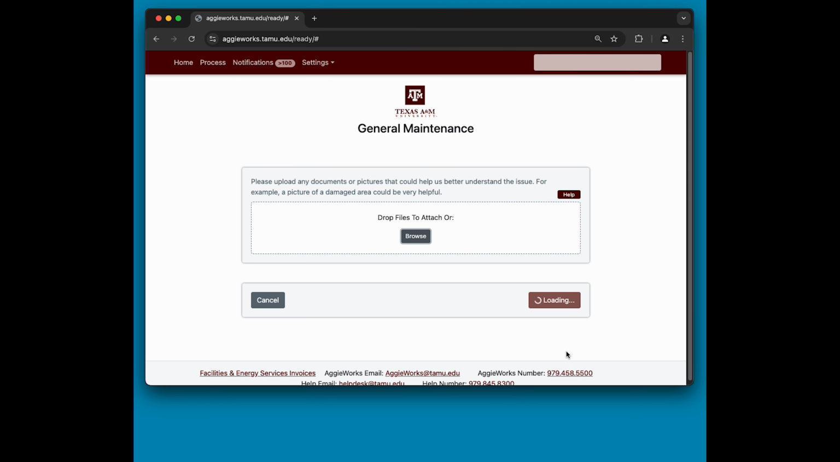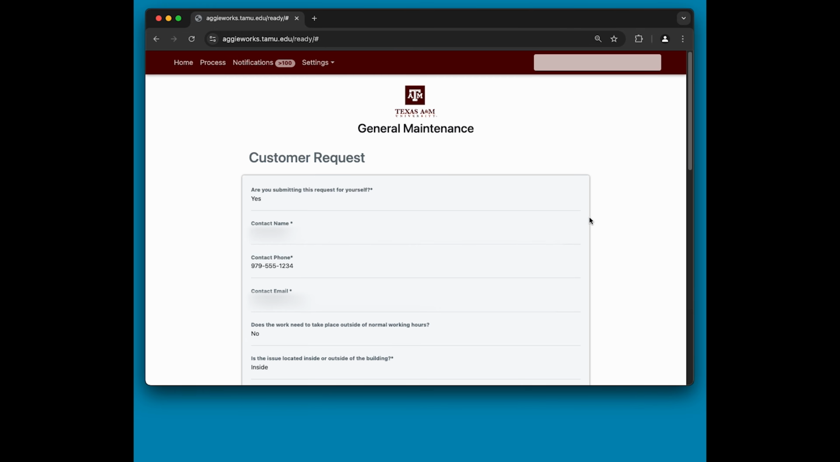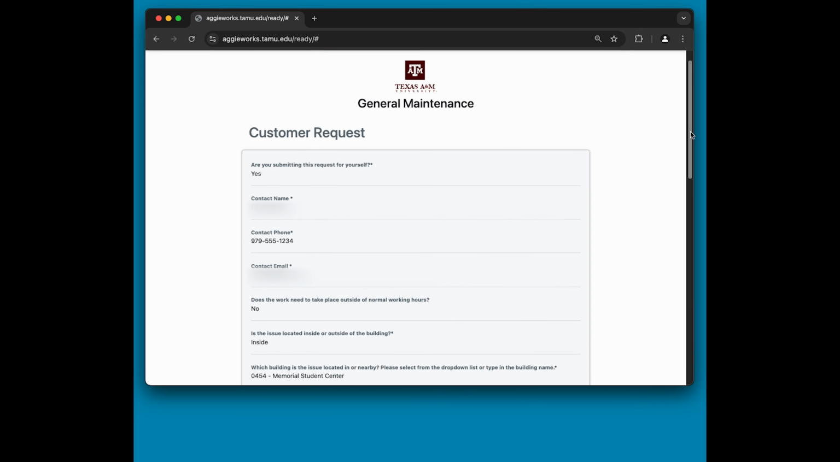Here you can upload images and documents. If you have them, please select Browse to select those files to be considered as part of your request. If you have none, then please click Next. The next screen for work description is informational only, so you can click on Review here. This is the last step before your new request is sent to us.